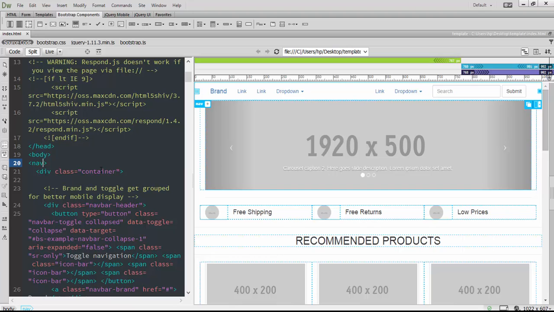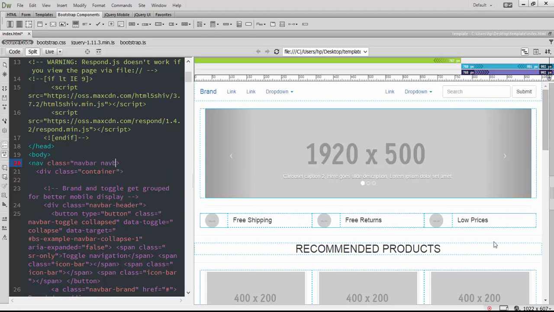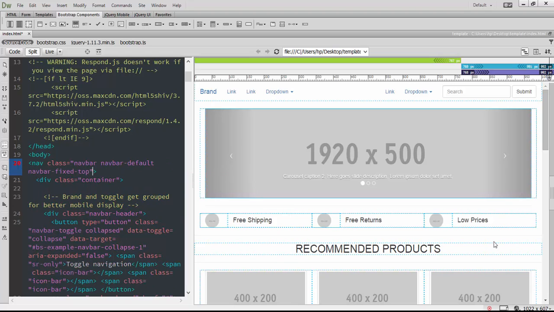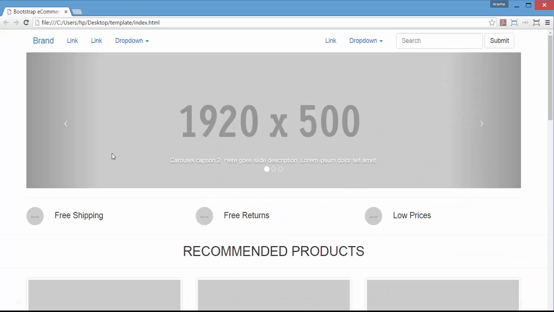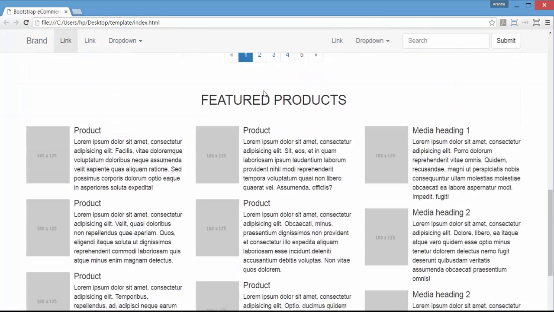So here I will define a class. Let's say class, let's say navbar-default, and navbar-fixed-top. Now if you save this and refresh the browser, you will find the navigation bar is fixed to the top.